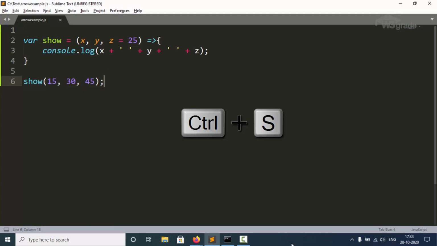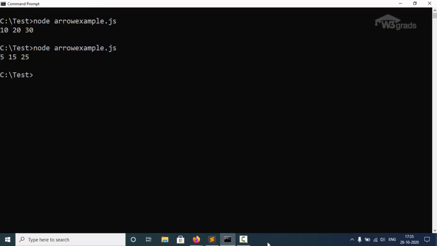Now, I will save the code and go back to the command prompt to check the output. So, I will again type node space arrow example.js, and press enter. You will notice the output is 15, 30 and 45 displayed on the console, which clearly shows that the default value 25 is overwritten by the assigned value 45 in the function call. So, these are some of the ways of creating arrow functions in ECMAScript 6.